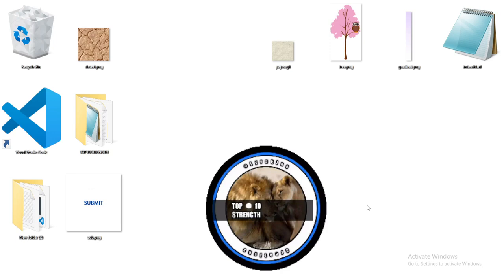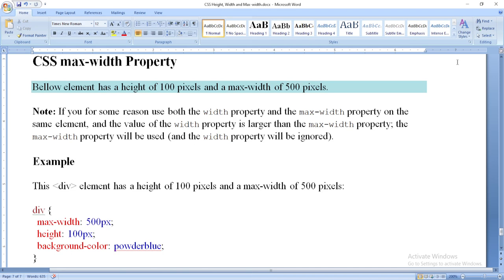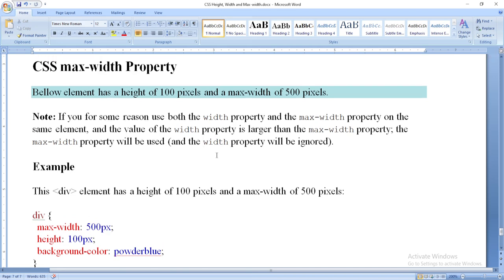Welcome back everyone. Quickly, let's continue our discussion on the CSS max-width property. Right now we'll be discussing how to specify the CSS max-width property in deep detail. The element below has a height of 100 pixels and a max-width of 500 pixels.